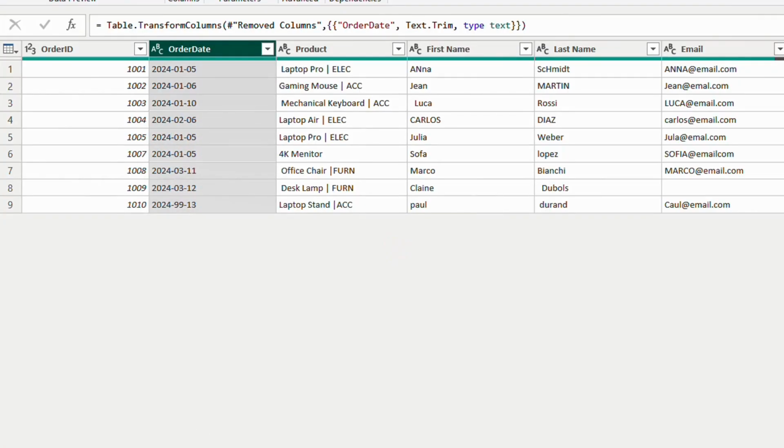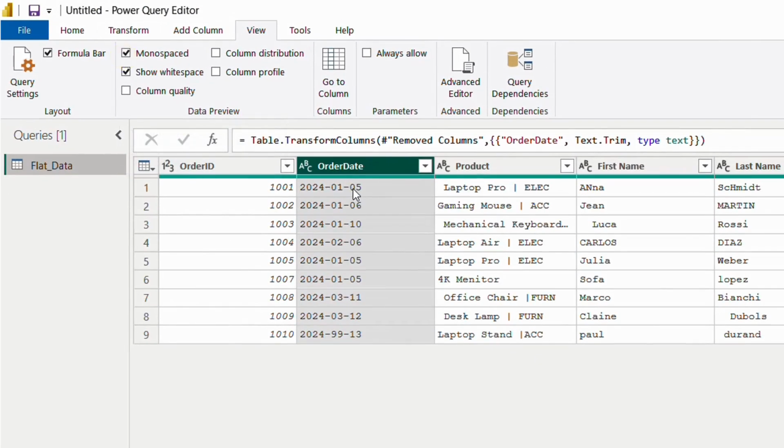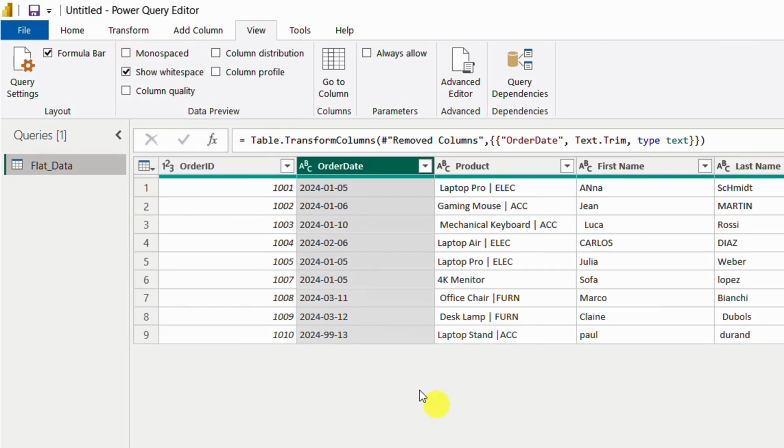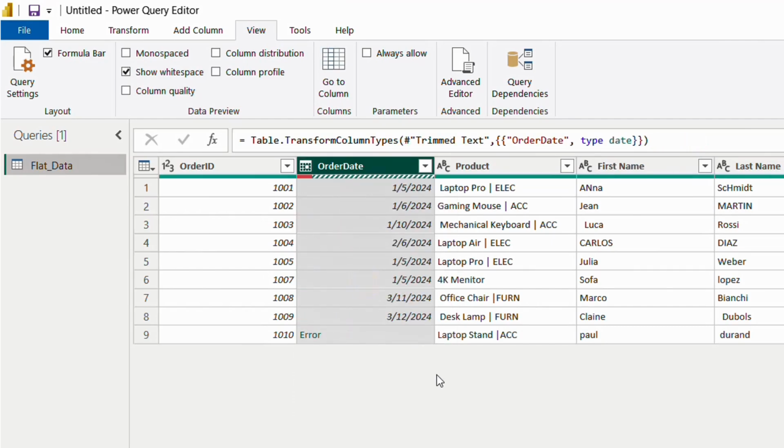Now let us see if we go to our view, we do this. Okay, you see this looks good now. This is correct. Okay, this is okay, but our data type is not correct. It is saying that this is a text, whereas this is not a text. So we have to convert our data type to a date. And when we do this, it gives us an error. So what could be the problem with this?